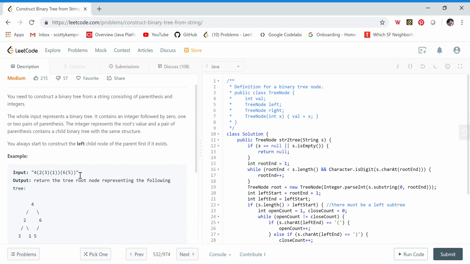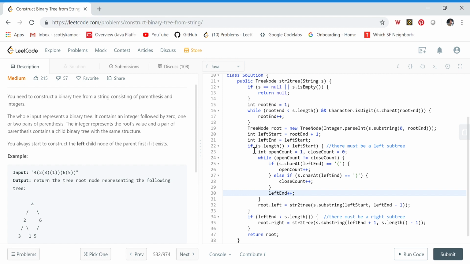And yeah, the problem really just comes down to being able to parse out this tree and knowing how balanced parentheses work. So that was kind of a trick here. There are a lot of problems that deal with opening and closing parentheses. Keeping track of the open and close count is usually a good way to go.